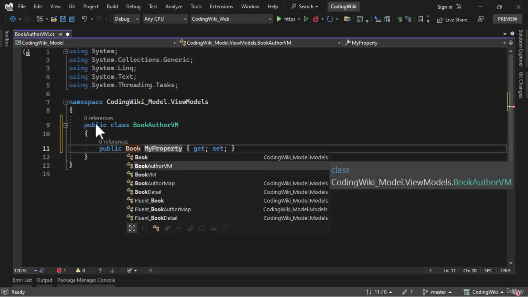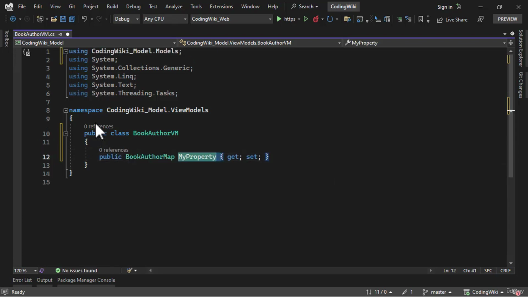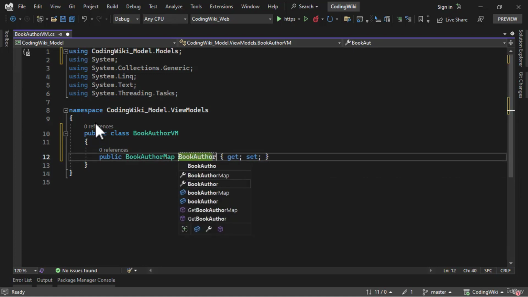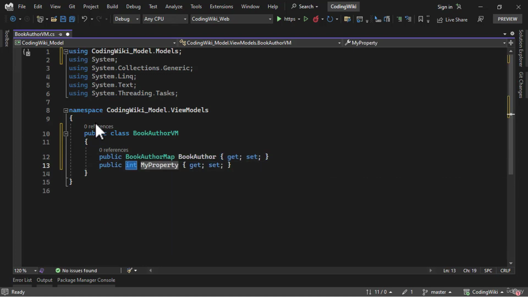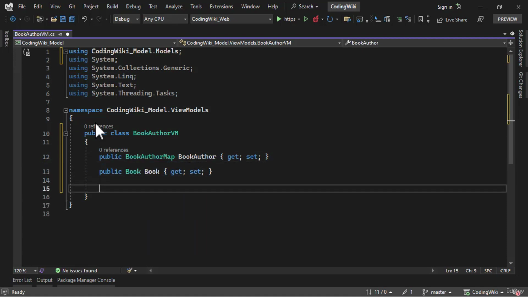We will make that a public class and think about all the properties that we will need here. We will need an object of the mapper class, which is the book author map here. Let me call that book author, and we will need a book object as well. So we will add those two for now. Now we need to do two things here. First, we need to display all the authors of the current book. On top of that, we need to display all the available authors.